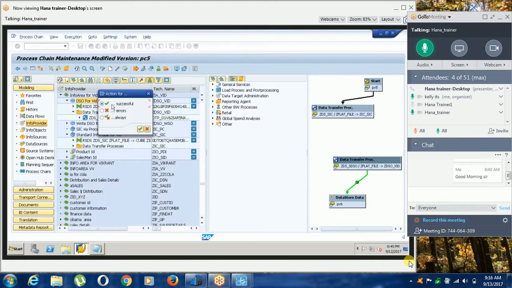It always asks three questions. Successful means the line is green. When this process executes successfully, after that this process will execute. If this process is not successfully executed, then it will never execute. So it is sequential, not parallel.